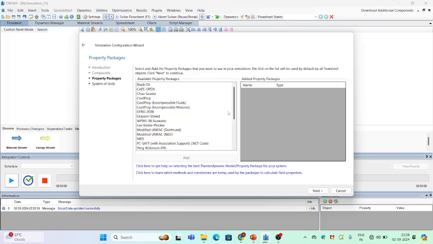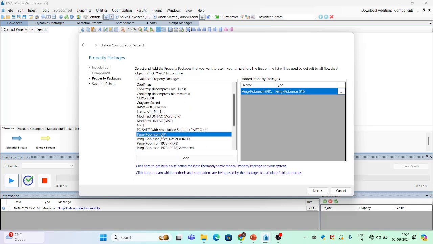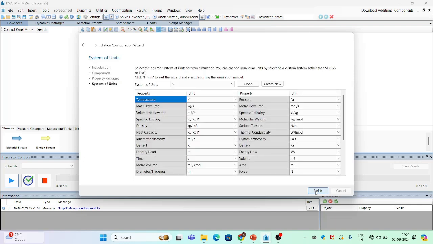You will go to property packages. On property packages, just select Peng Robinson, double click on that. Don't forget to double click, because if you don't double click it and just single click it, it may not get selected. Press next, and system of units, select C5. Once you select C5, press finish.